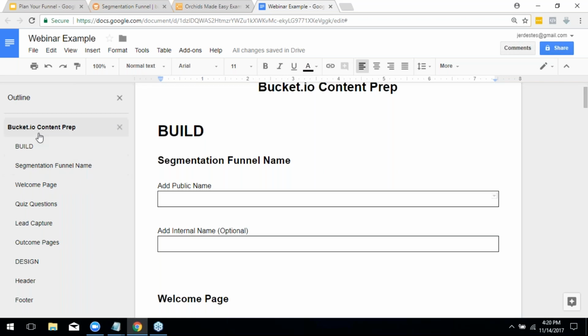So what you can see here is that all the information that we're going to need to add into our funnel is over here on this outline. So we've got the name, the welcome page, quiz questions, lead capture, outcome pages, design, header, footer, all that good stuff, right? So what we're going to do is come here first, before we even go into Bucket, and create a public name. If you haven't ever built anything in Bucket before, when you see the words public name, you think, oh my gosh, this is what people are going to see, and so you're trying to come up with a clever name for it.